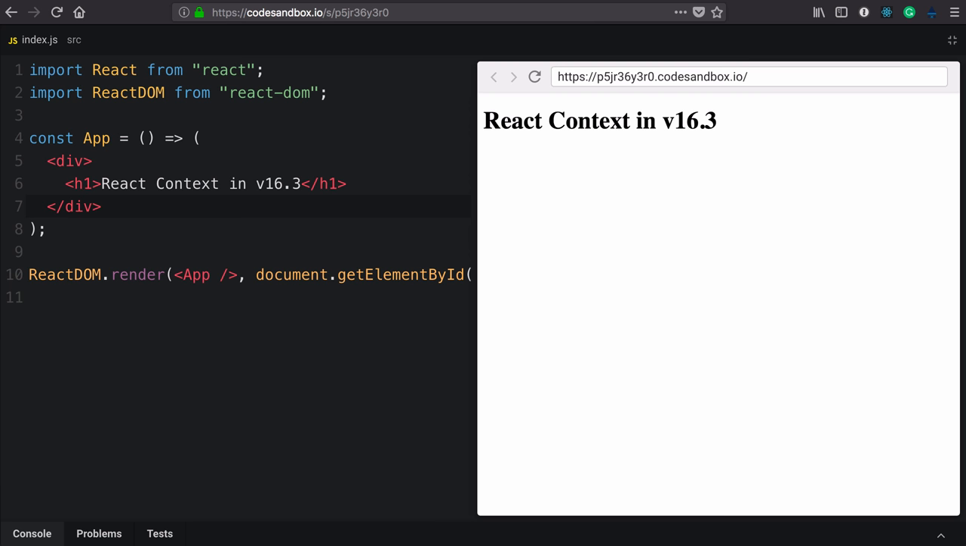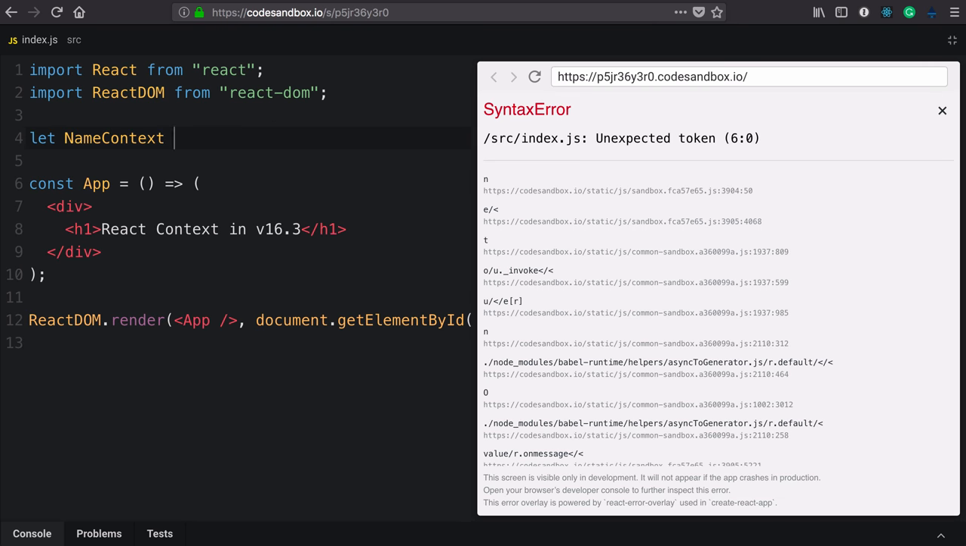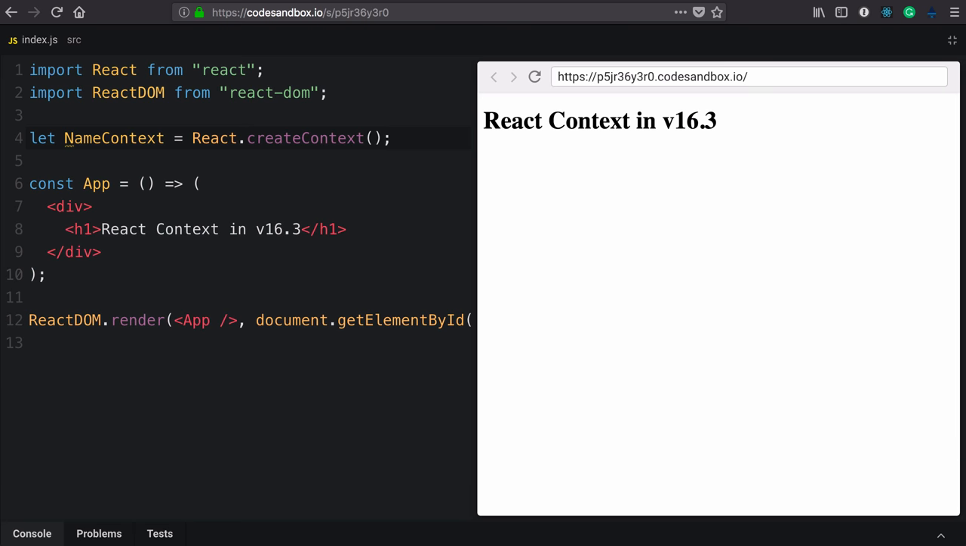Context is a three-part system. You create, consume, and provide context. To start, we have to create it. We create it using the new createContext function. And just like that, we've created a context.